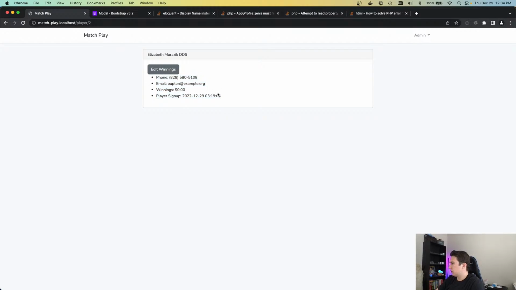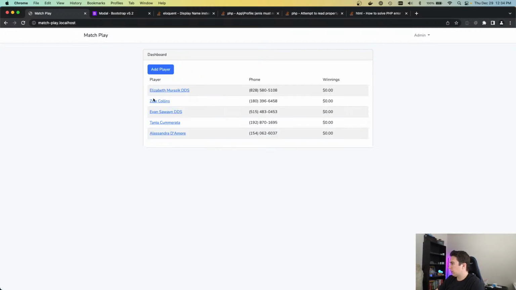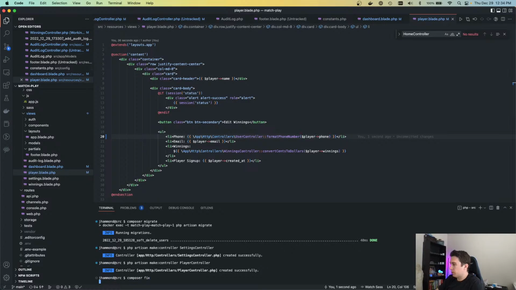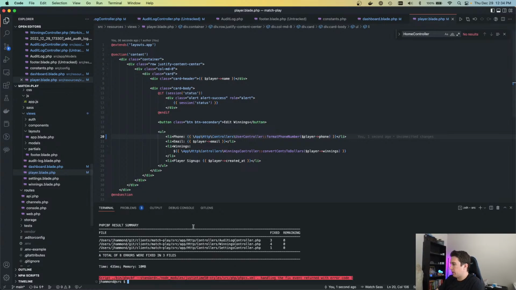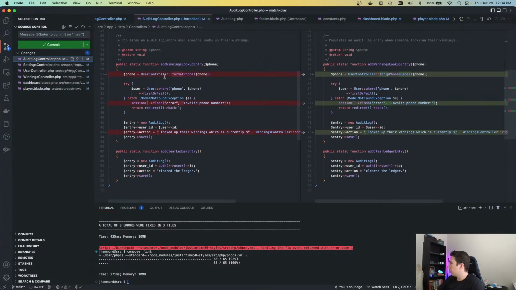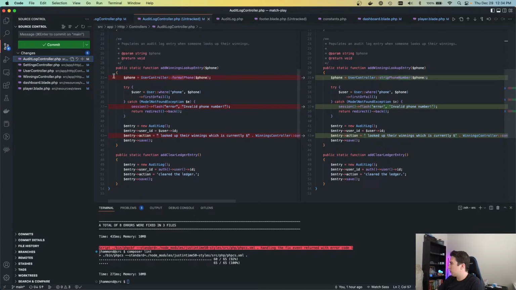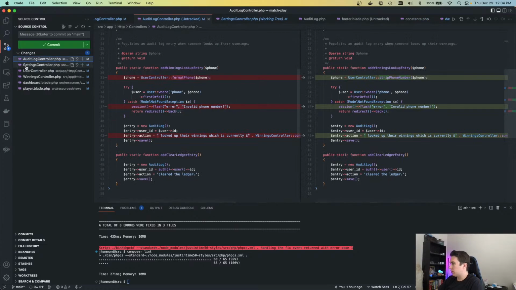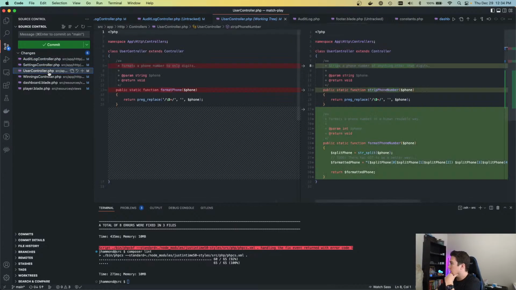So cool. So yeah, now we've got formatted phone numbers as well, which is awesome. Let's go ahead and lint the project to make sure that we fixed all of those. We did. Oh, wait. Oh yeah, we did fix that. Okay. These are just linting things.